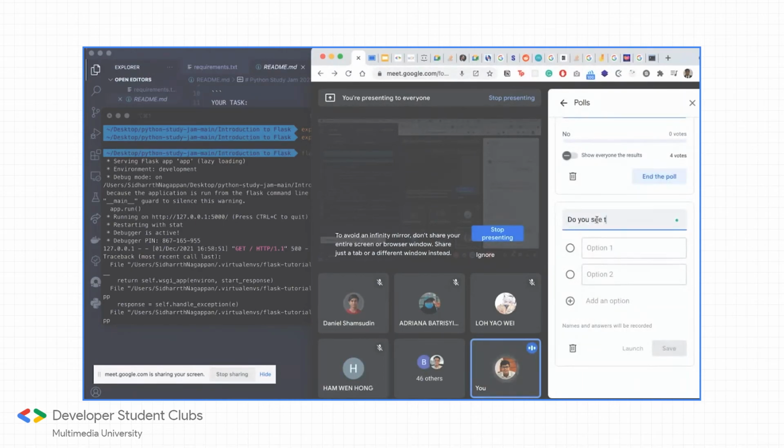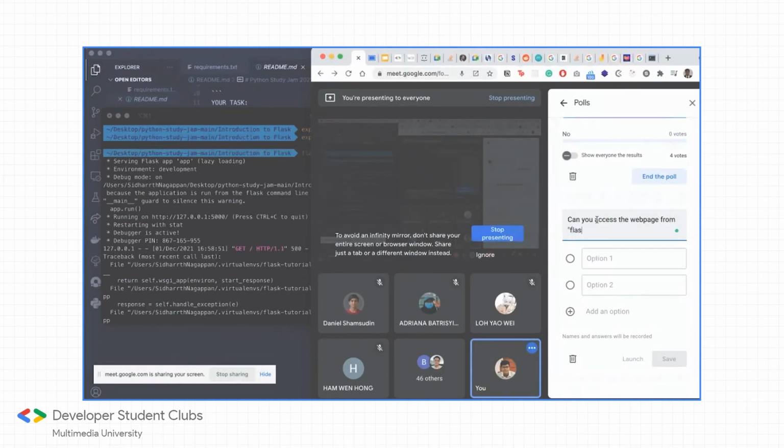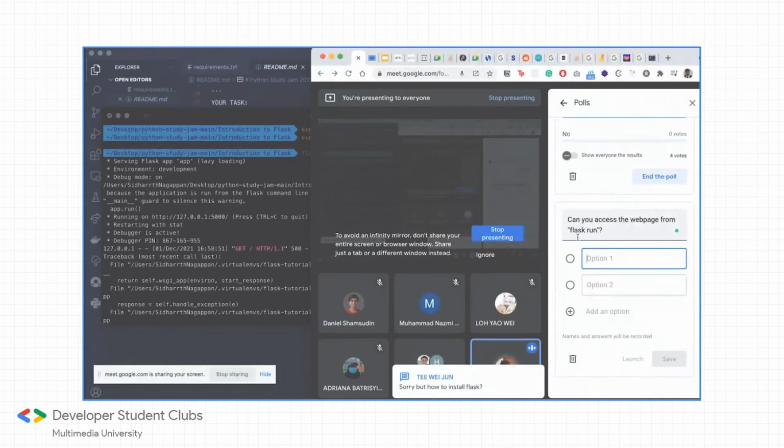Can you access the web page? Okay, Daniel, maybe go to Daniel's room. You have to install Flask. I mean, install the requirements. If you install the requirements file, then you get all the requirements, including Flask.